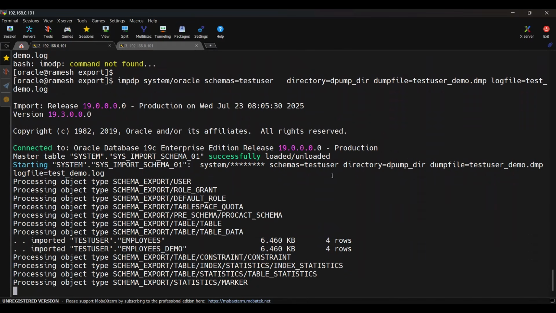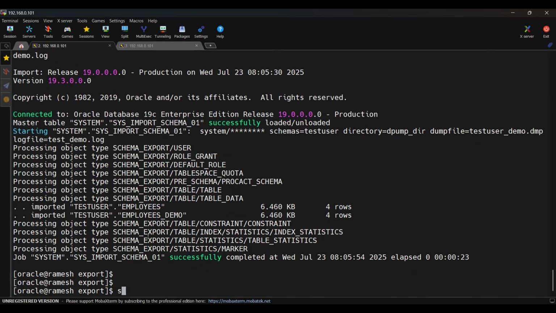The same, whatever the dump is there. Okay, so it is going to read our dump. It will be given to us. See, now we can see the schema is there. Okay, I will show you. Okay, successful.